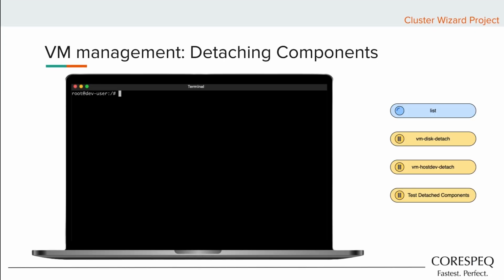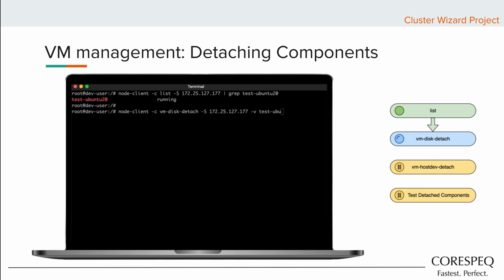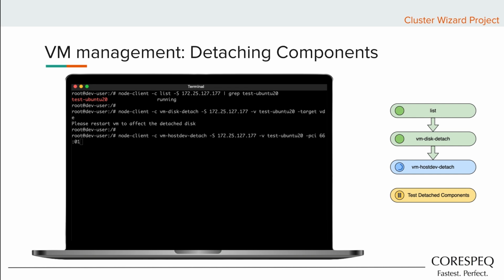Now, let's have a look at the demonstration video for detaching components from a VM. We start by using the list command to check if the VM domain name exists on the server. Now we can use the VM disk detach command to detach the VD disk from the VM. Further, we can use the VM host dev detach command to detach the virtual function with the PCI address 6601.2.